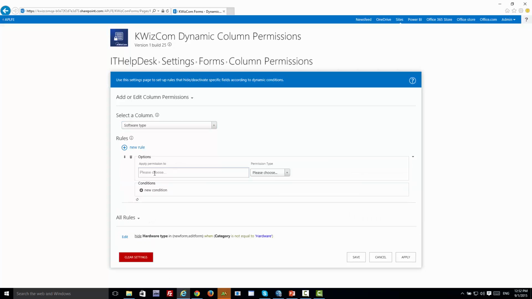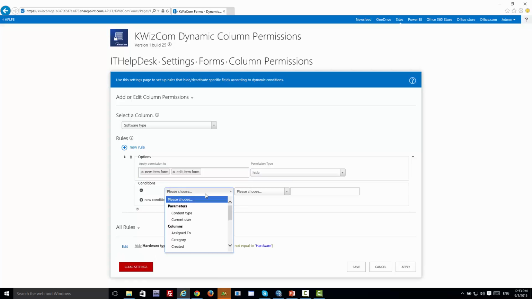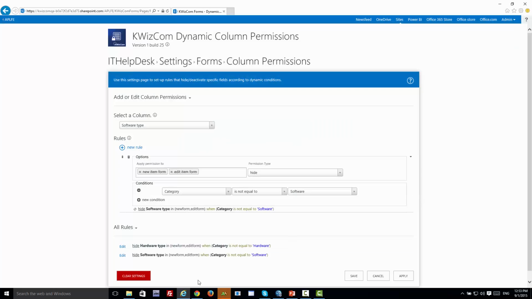So let's create a rule. I want this rule to apply to these forms, and I want to hide this field, and I want to do it when category is not equal to software. So we have two rules. That's it. Let's see how it works.